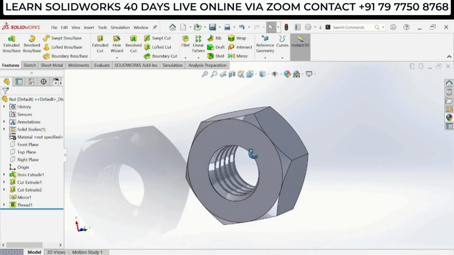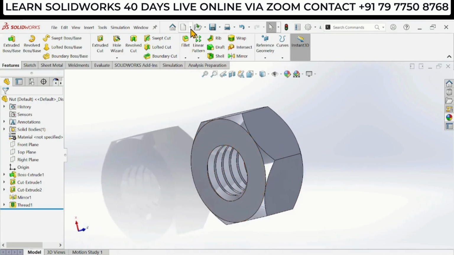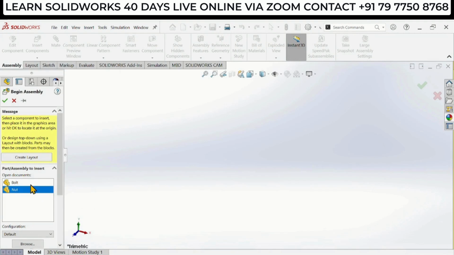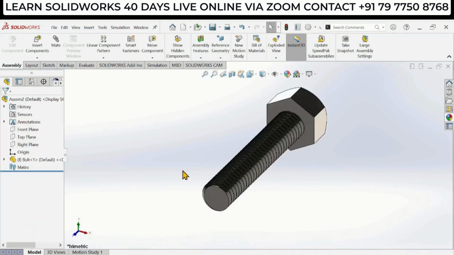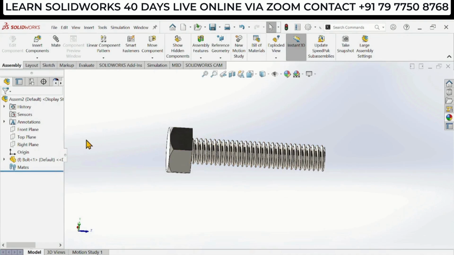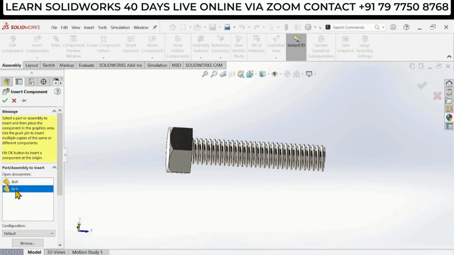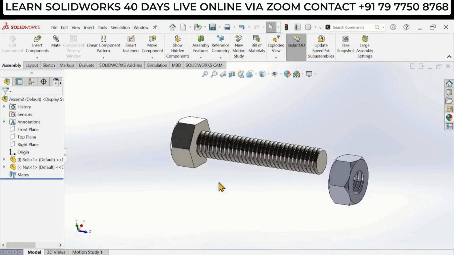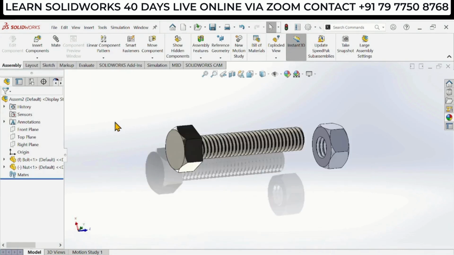Then we will create the assembly. Go to new, make assembly from the part. First I will select the bolt, drag and drop. Now insert component. I'll select the nut. Now I will mate these parts.